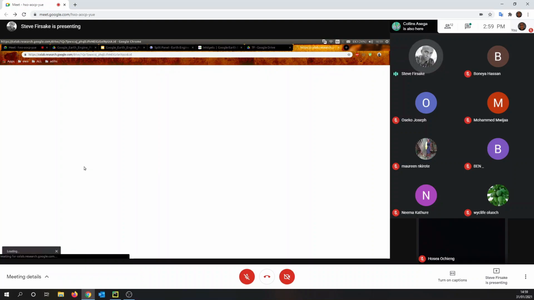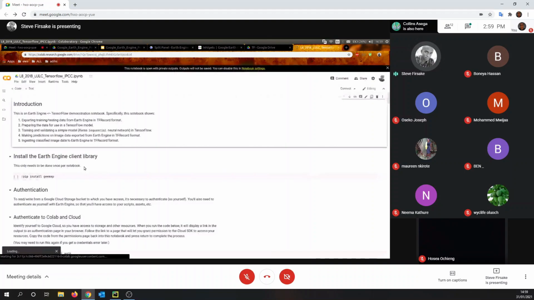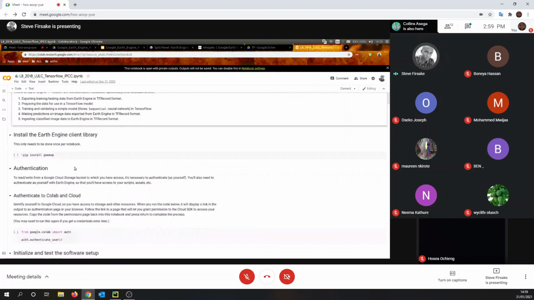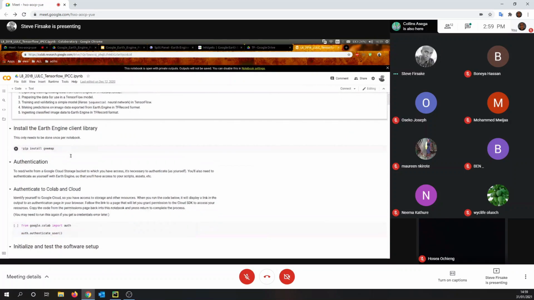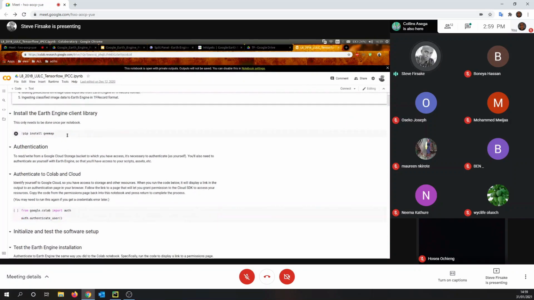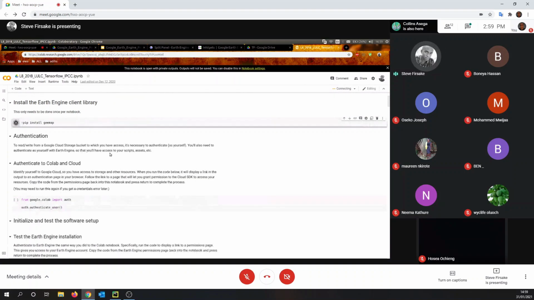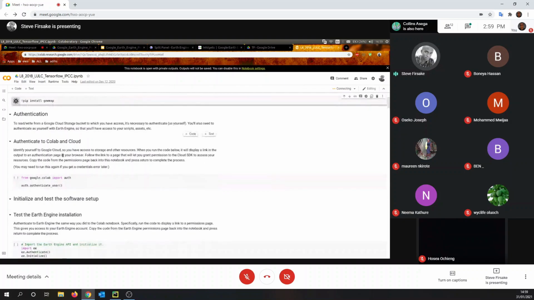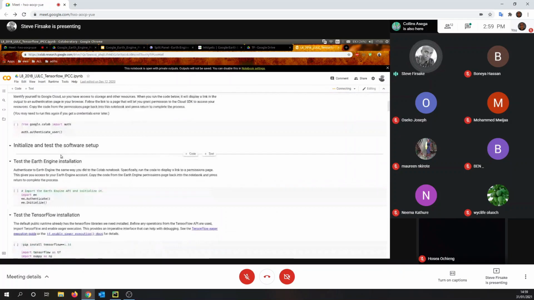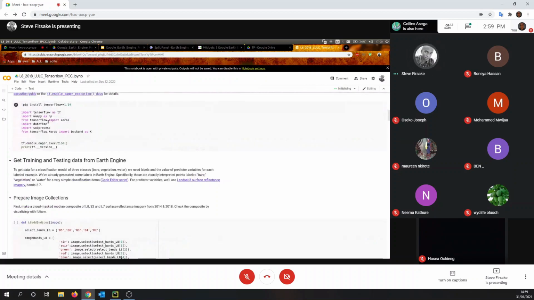I'm doing it on Colab. It's easier to process those things on Colab. So install Gmap. A long time before, we had a different module to display things in the Python environment. Nowadays we use this Gmap. Then you need to authenticate, and as you can see here, I'm importing stuff.